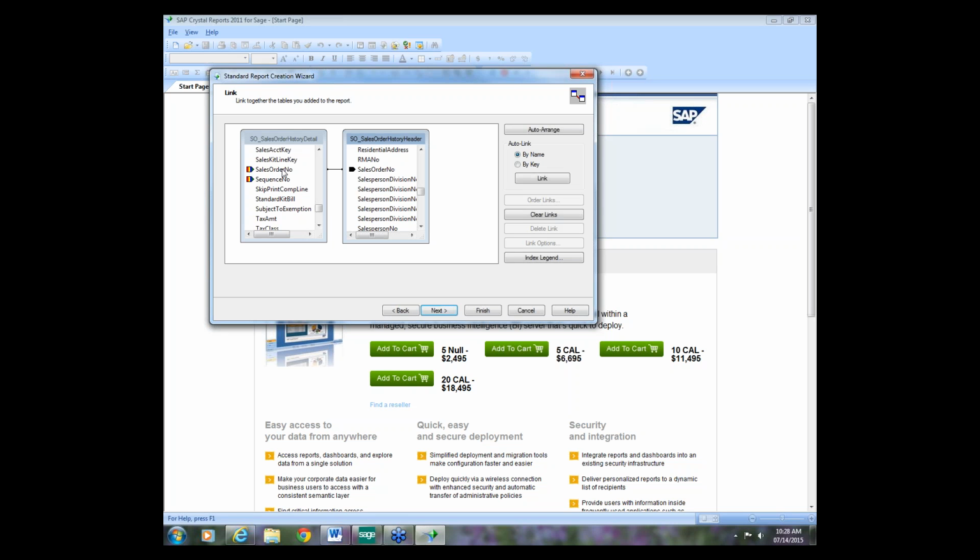I'm going to go from my sales order history detail table into my sales order history header table. Now, some people would tell you that it needs to be the other way. In this particular instance, it doesn't really matter which way you go, but a lot of people that look at Crystal would say you go from the big table to the little table.